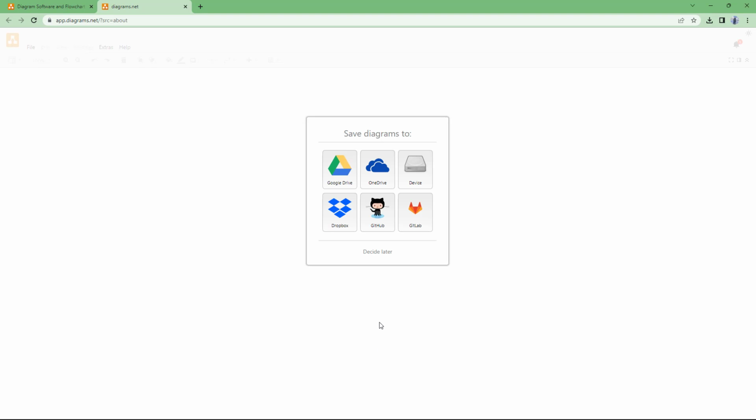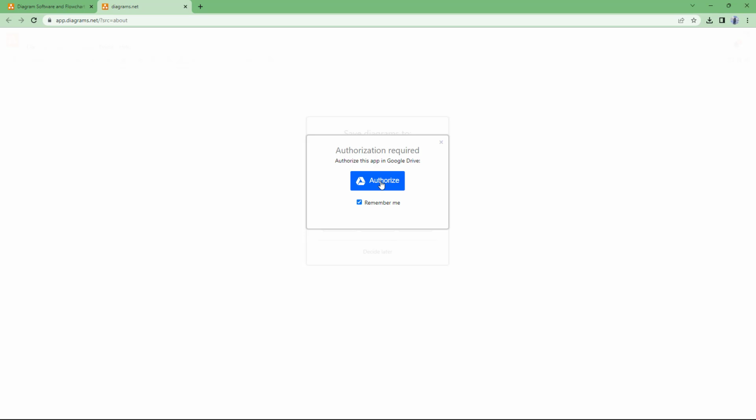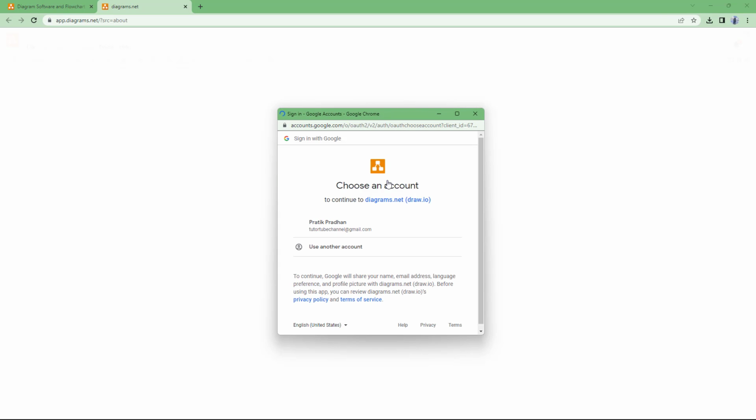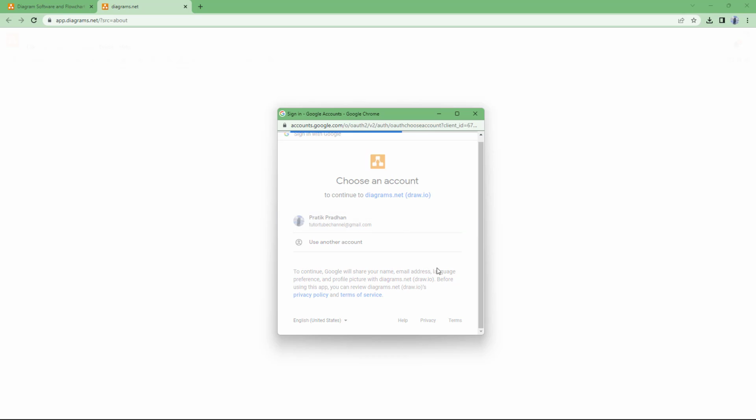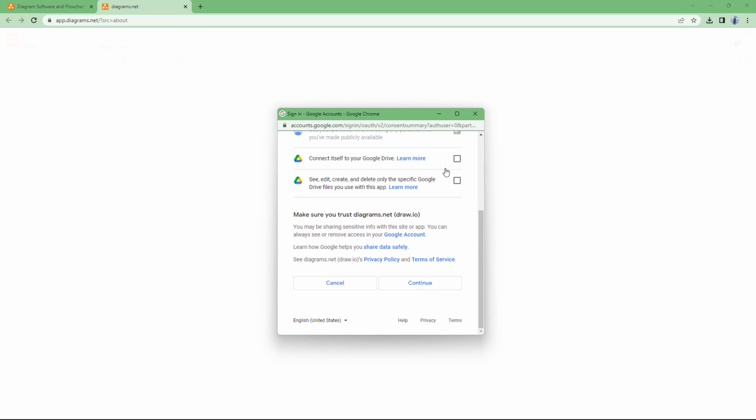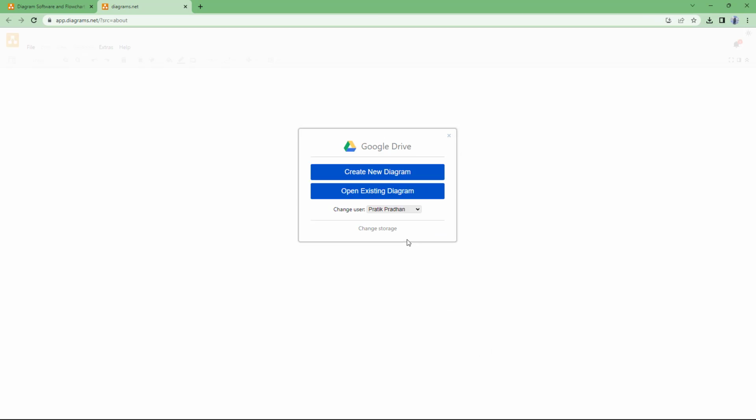In my case, I am signed in onto my Google account, so I'm just going to select Google Drive right here. And you can see that in the beginning, it asks me to authorize Google Drive so that diagrams.net can access my Google Drive files. So I'm just going to click on authorize, and I'm going to select my account right here. And once I do that, I do need to allow permissions for diagrams.net to connect itself to Google Drive and see, edit, and delete the files right here. So I'm just going to click on continue right here.